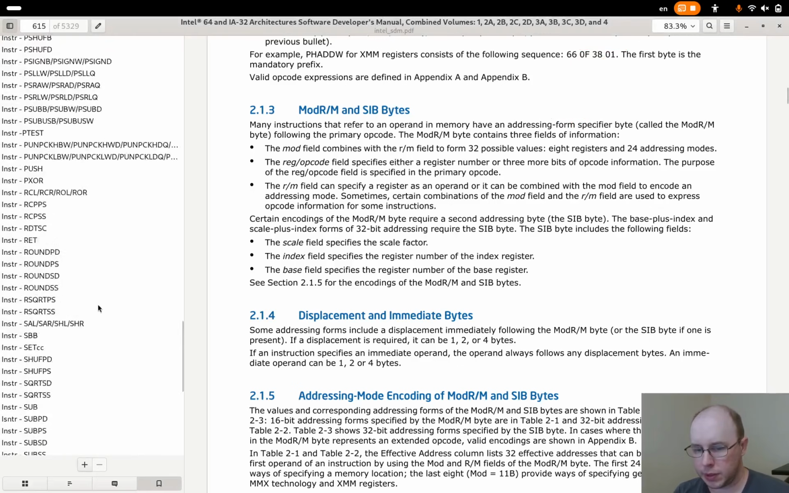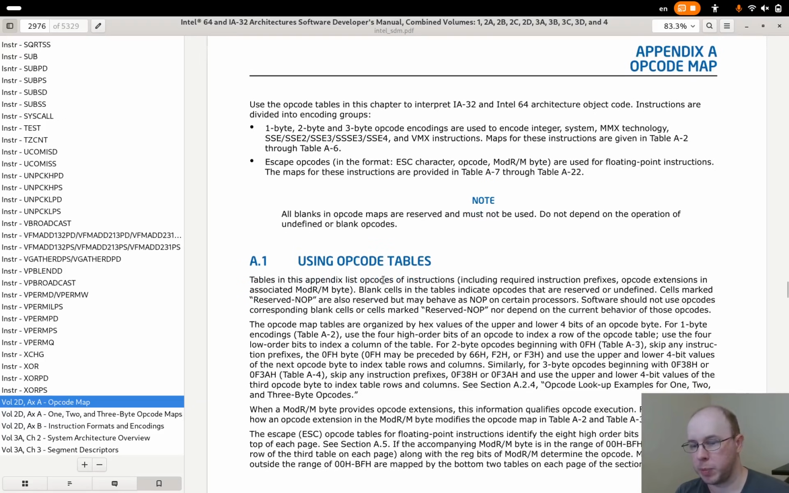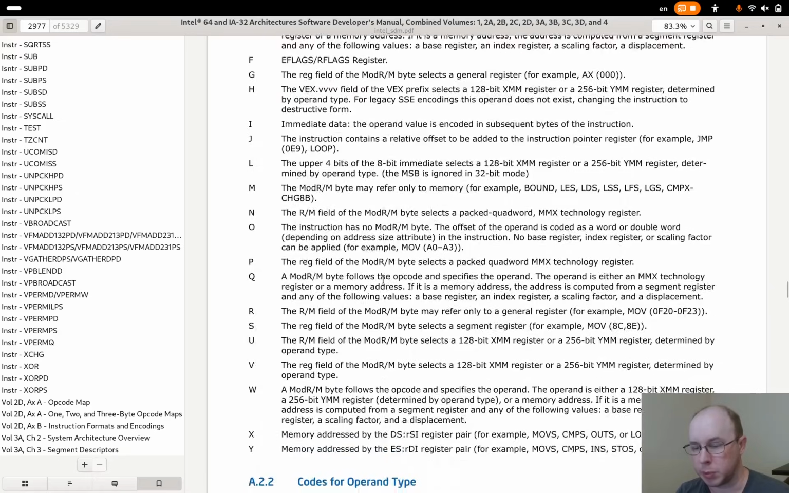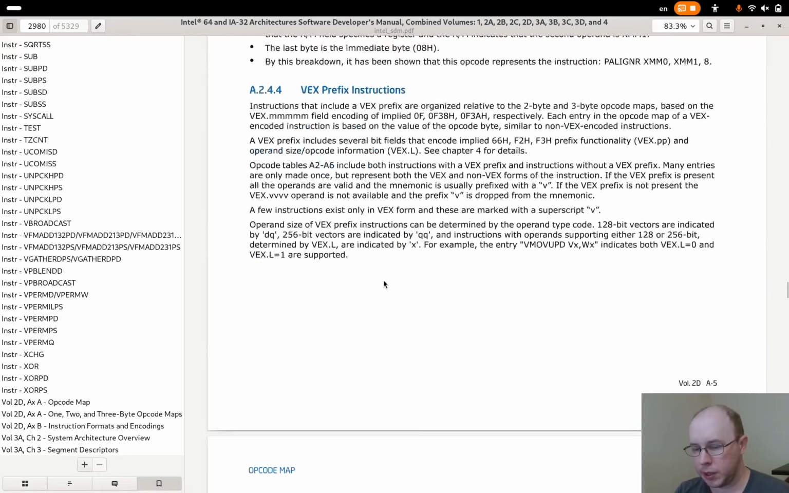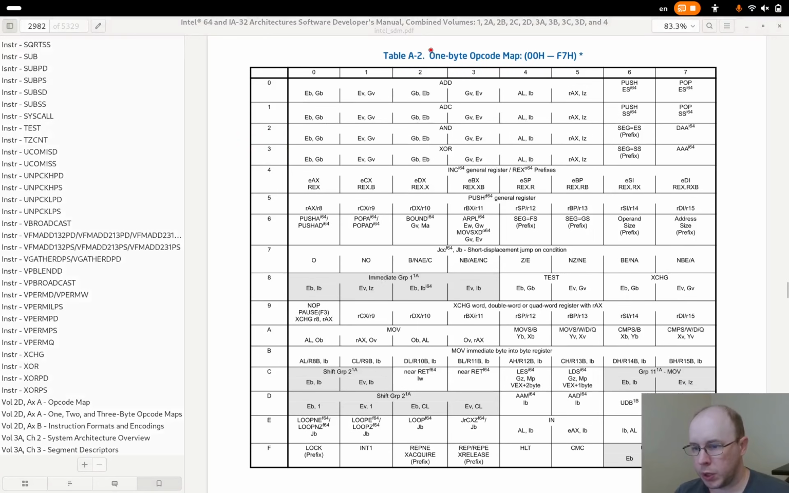So if we go down to volume 2D appendix A, we can see this section that talks about opcode maps and how to use them to decode bytes and figure out what instructions are being encoded. If we go further down, we can see a table. So this is the 1 byte opcode map. So if you have a primary opcode that is a single byte, you can use this table to decode the instruction. So for example, the opcode byte, or one of the opcode bytes for the MOV instruction is 89.